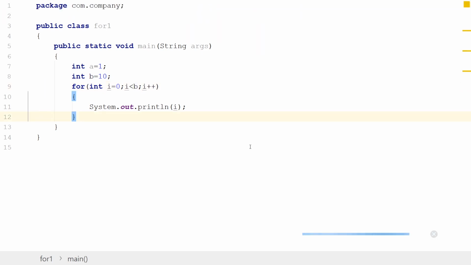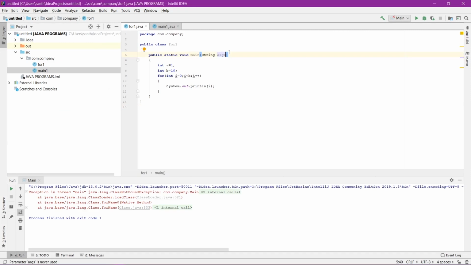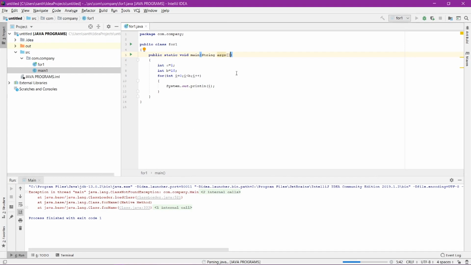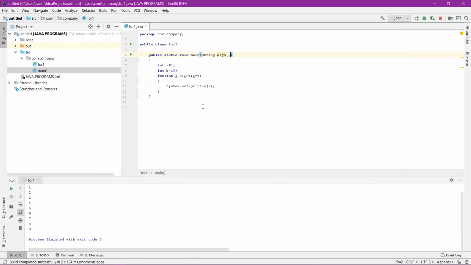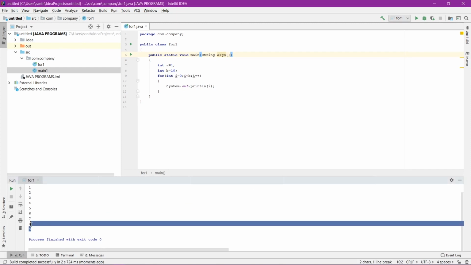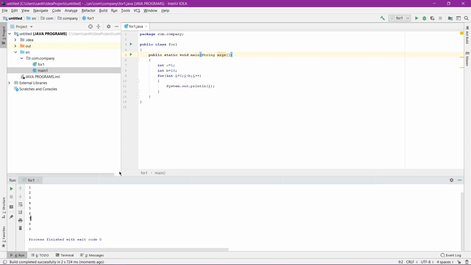So on running this, okay, now the error has been rectified. On running this program, we get the output as 1 to 9. On coming to the 10th value, the condition fails and the value 10 is not printed.